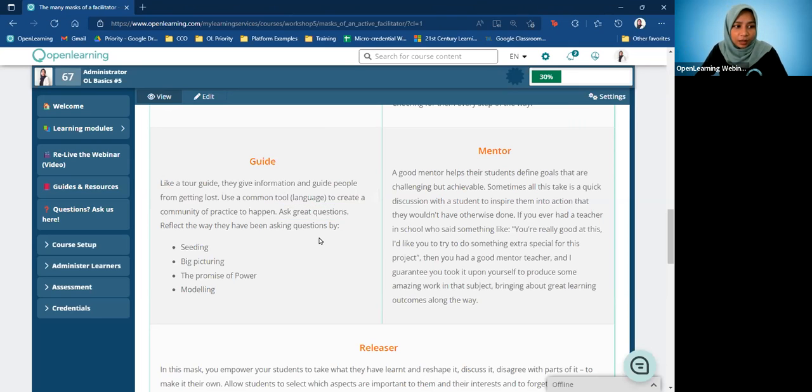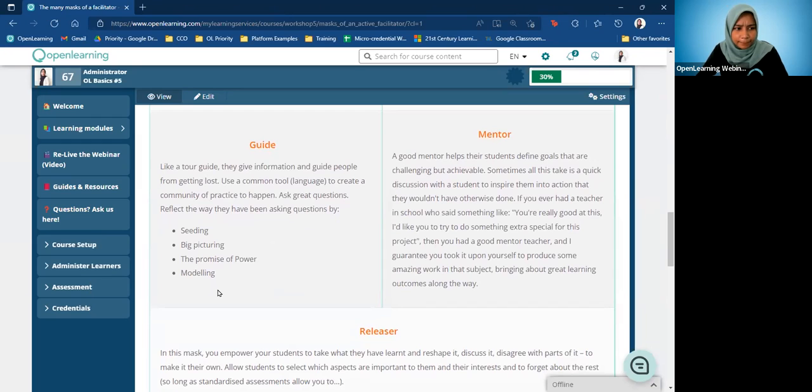You can also reflect the way they have been asking questions by doing seeding, big picturing, or using the promise of power, and also modeling. Try to do this. If you want to know more about this, you can just Google what it is. But all of these are ways for you to guide the learners on how to understand the topic better.